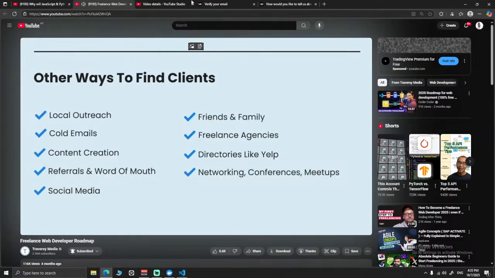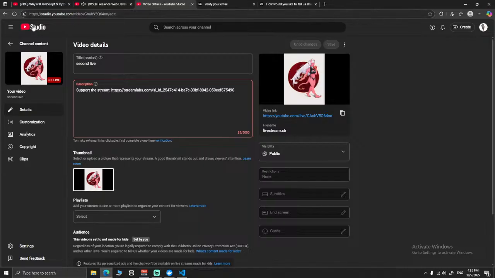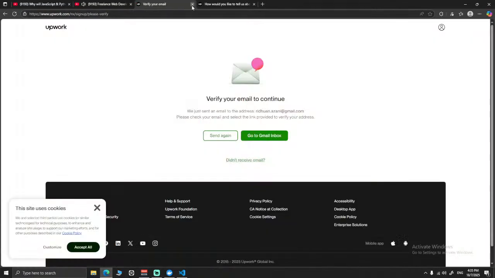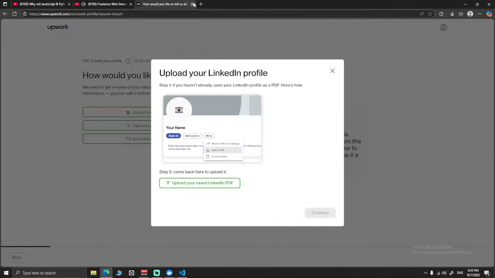Networking, last but not least. I'd say networking at events like meetups and conferences is a great way to meet people and get clients. Like I said, I have pretty severe social anxiety, so this isn't something I do that much, but I know a lot of people that have had a lot of success with it.